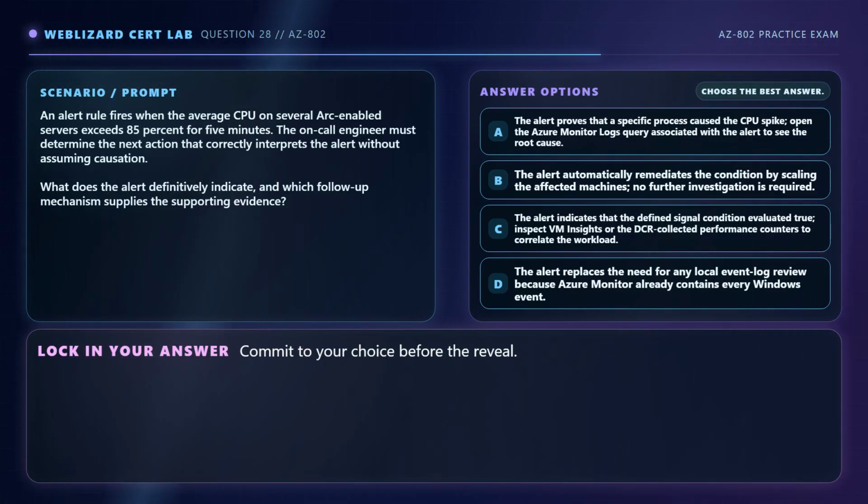Option B. The alert automatically remediates the condition by scaling the affected machines. No further investigation is required. Option C. The alert indicates that the defined signal condition evaluated true. Inspect VM insights or the DCR collected performance counters to correlate the workload. Option D. The alert replaces the need for any local event log review because Azure Monitor already contains every Windows event.